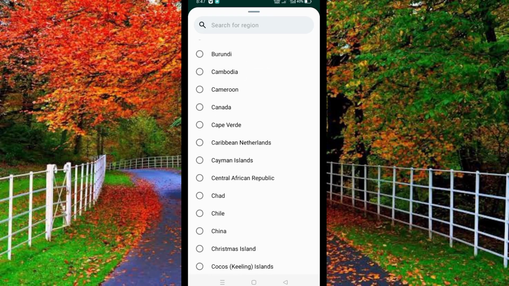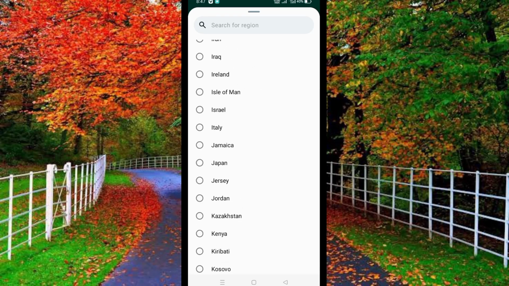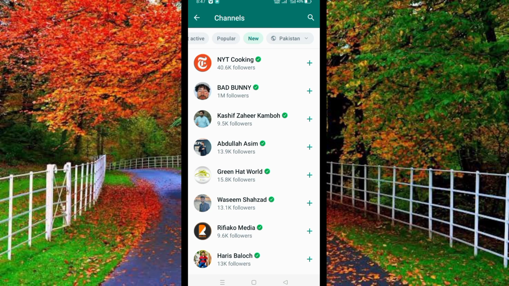for all WhatsApp users. And if you cannot find this option in your WhatsApp, then you have to update your WhatsApp and then restart your mobile. Hopefully you will find this option in your device.